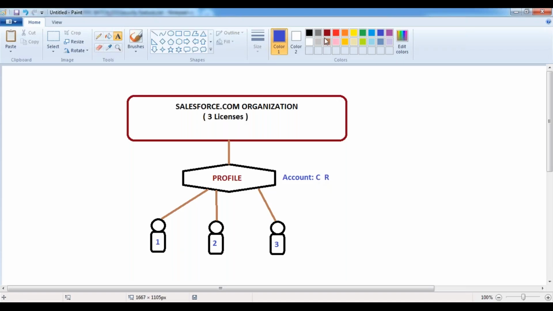Yes, because all the three users belong to the same profile. So whatever permissions I have granted inside the profile, the same permissions will be applicable to user 1, user 2 and user 3. For all the three users, the same permissions will apply.